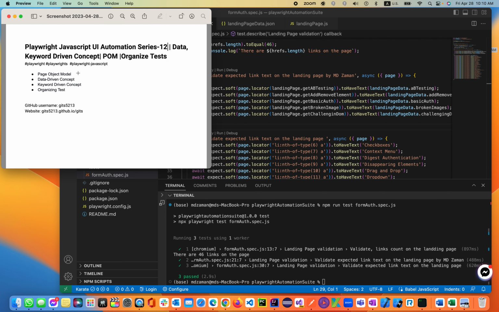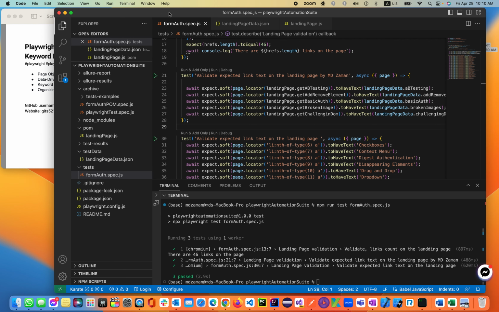So today we'll be discussing, we already learned about page object model and the data-driven concept, and today we'll see an expanded version of the keyword-driven concept and organizing the test. As I told you in the last lecture, I'm not pleased with this code because some of the keywords are repeated over here.